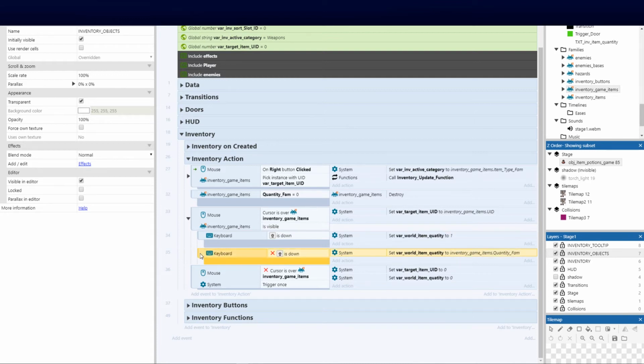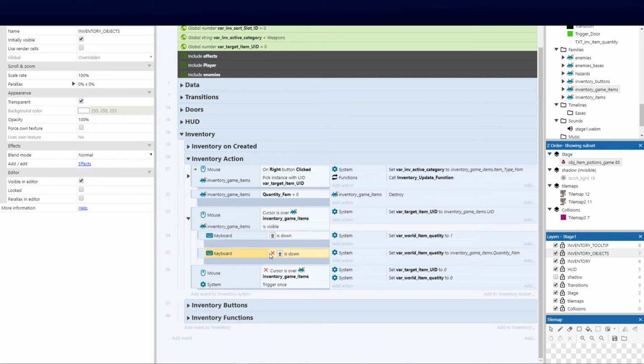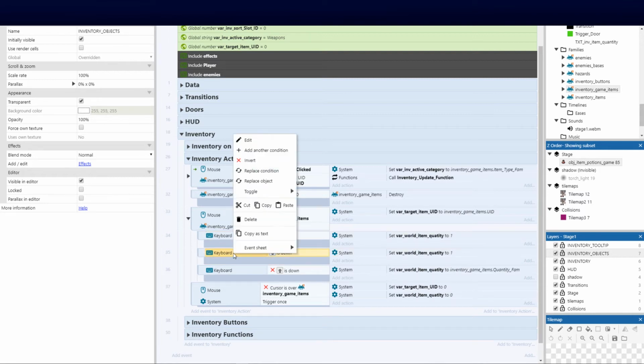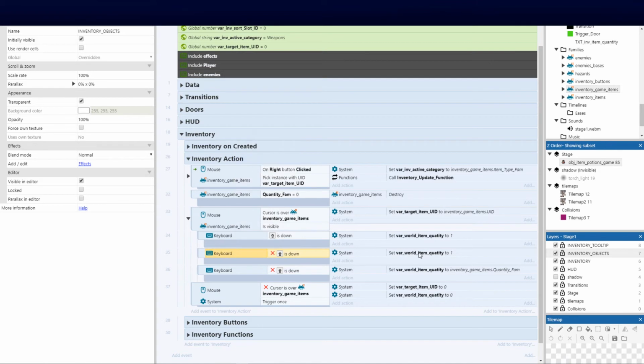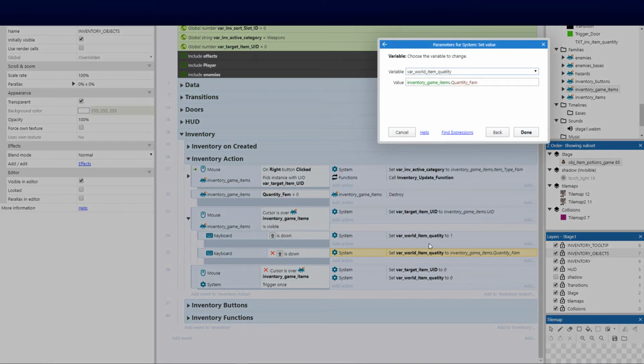The next thing I want you to do is the keyboard again. I want you to add another sub-event, select the keyboard, and if it's not done, you can just copy this line. If you really want to, you can just take this whole line like this and copy it down, and then just invert it. Go invert, and then we can change it here. All right. So you can just do that to make it a lot speedier for you. And then here, instead of setting it to 1 like we did there, we're going to set it to the inventory game items, which is our family, dot quantity fam.